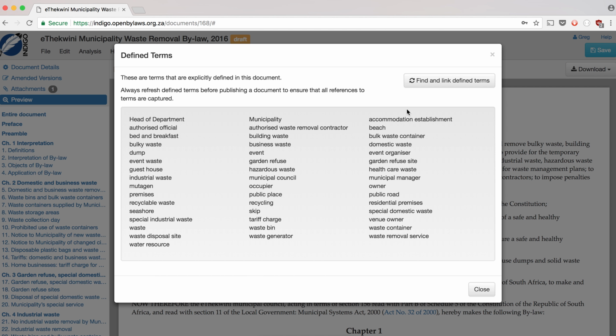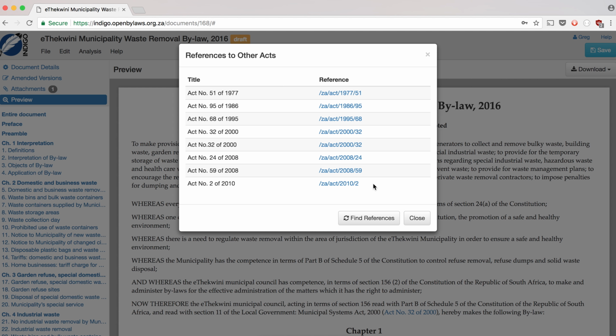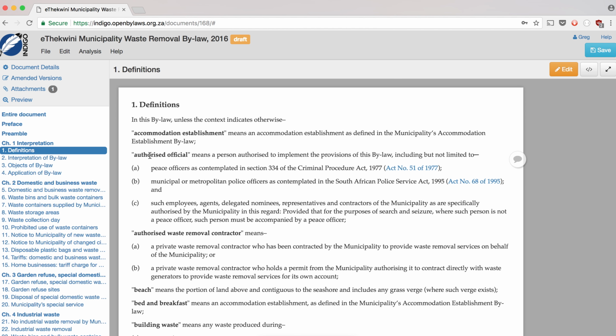There we go. And we also want to find references to acts. Now this is usually done on import, so it's probably not going to find anything new, but it's worth doing it again. And now if we come to definitions, you can see these are bold. That means it's picked them up. So we're good to go. We click Save. And at this point, we could publish it.